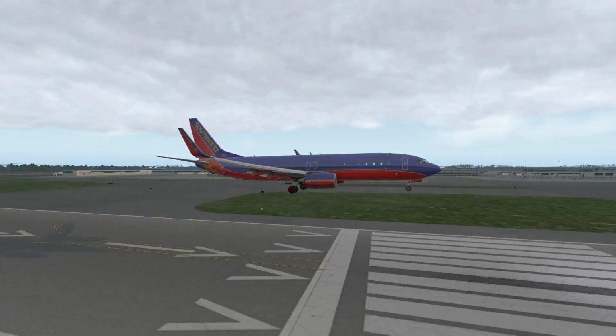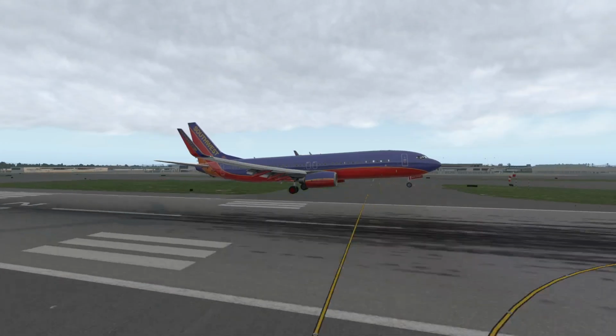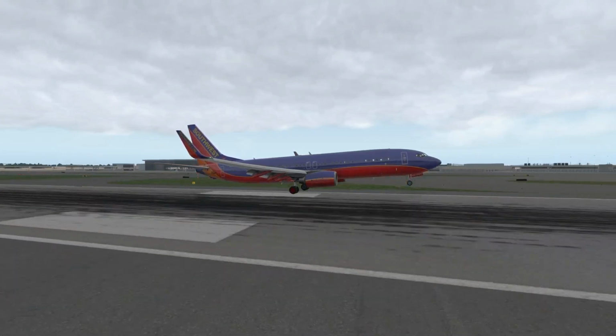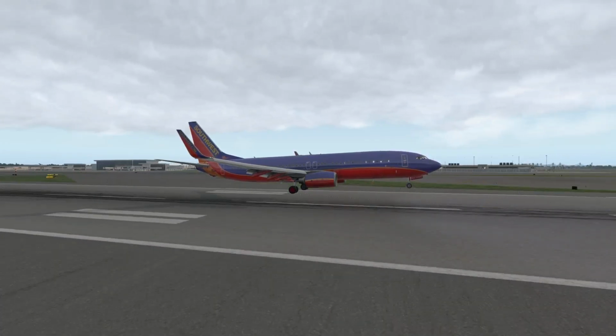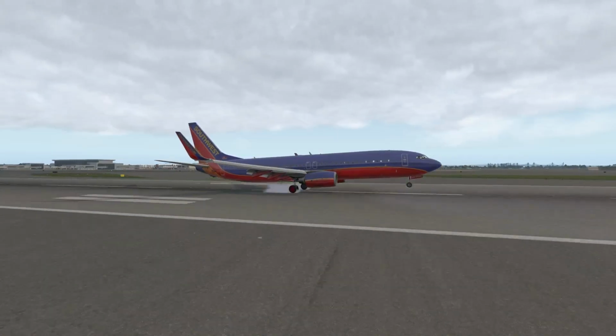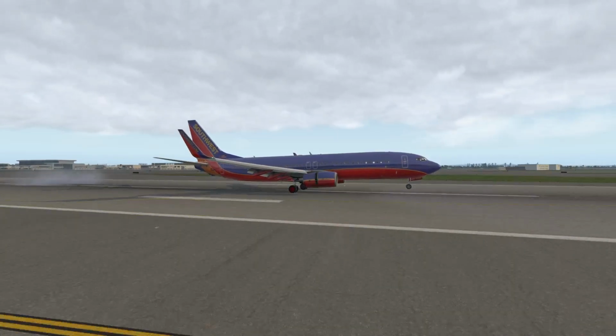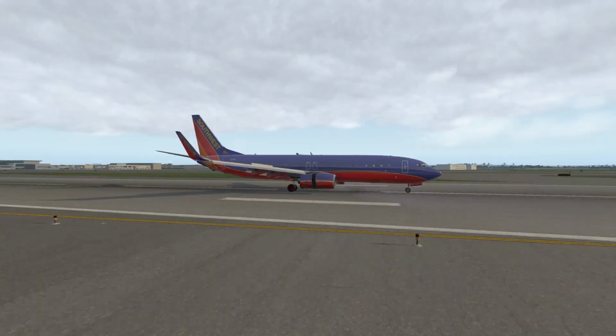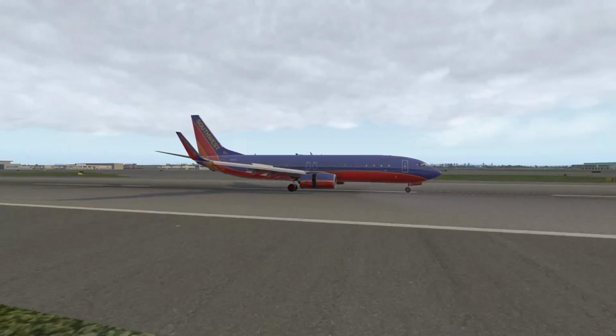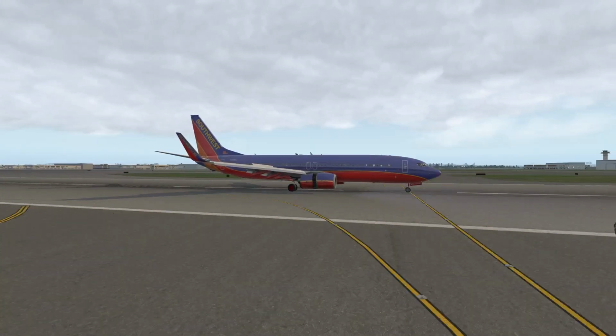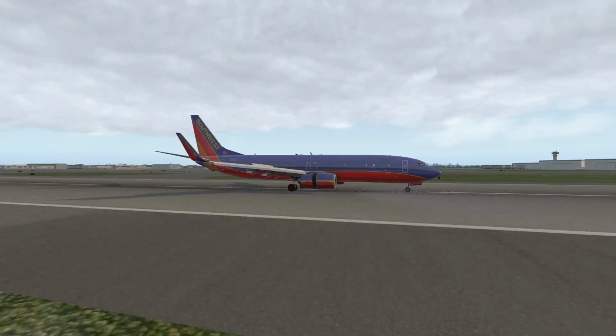Over the threshold. Pitching slightly up. And floating. There's touchdown. Put the nose down. Reversers. And we made it to the runway. There we go.